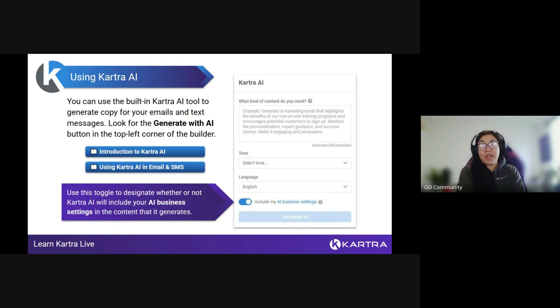Kartra's built-in AI feature is available in our email builder as well as our page builder. Generally, you can use that to generate copy content or text content for the whole email or individual text components while you're working in there. A cool feature with Kartra AI is that you get these AI business settings that you can customize. You can include those in your prompt when you're generating copy, so you don't waste those character limits on explaining what your business and your offerings and your audience and all that stuff is.